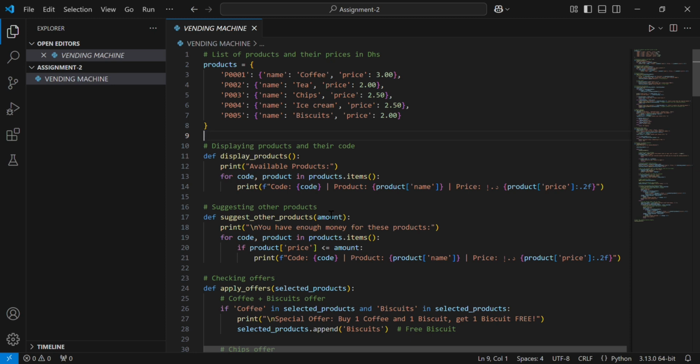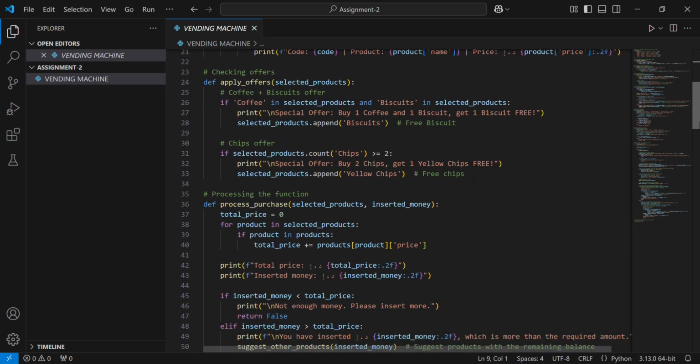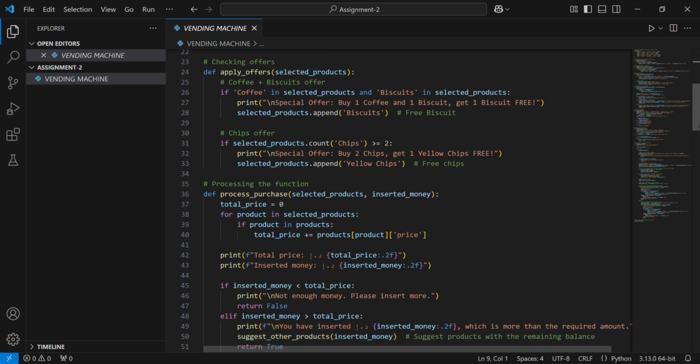Now I have given a special offer function to my vending machine. In this vending machine, selected_products will be checked to see if the conditions are met. I have given two conditions, that is, two special offers. One is buy two chips and get one yellow chips free. The other is that if you buy a coffee and a biscuit, one biscuit will be free. If the conditions are true, for example in the case of the chips, it will print the message: buy two chips, get one yellow chips free.